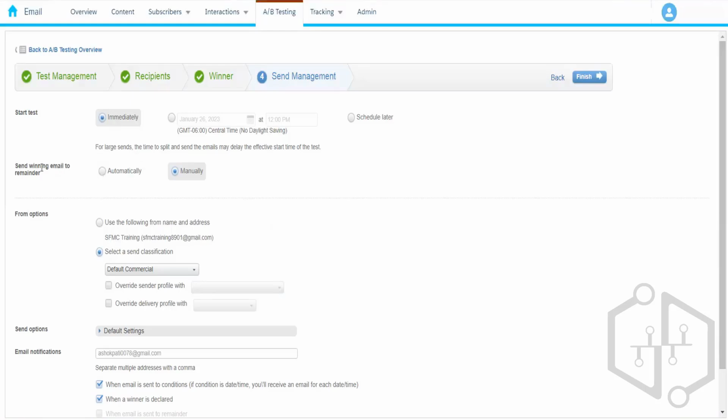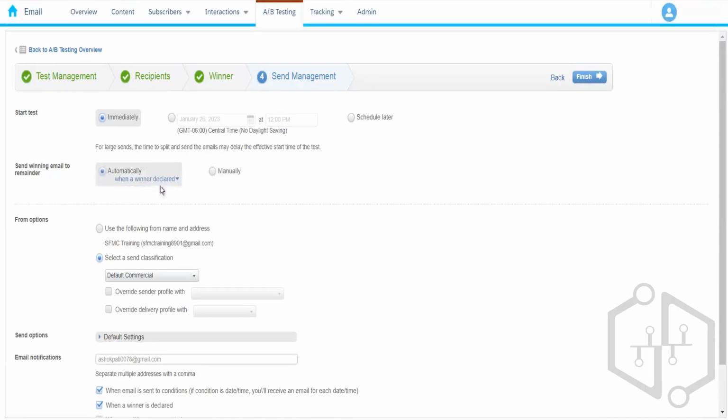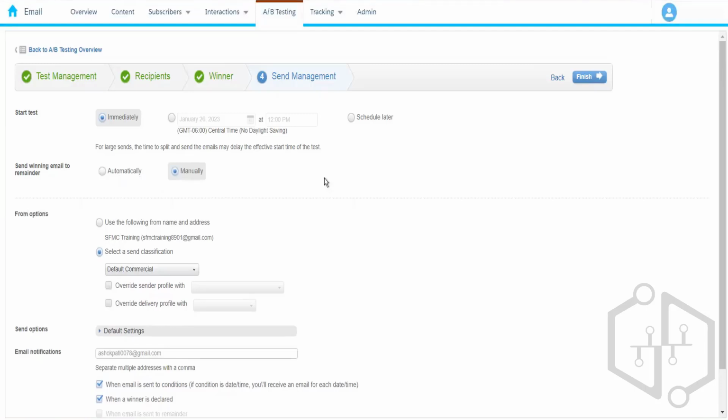The system is asking us when we want to send the winning email to the remainder. Automatically means that whenever the winner is declared, the system will automatically send the winning version of the email message to the remaining audience. Manually means that we will come to the system, go to the A/B testing, select this one, and then manually send the email to the remaining audience from our side.